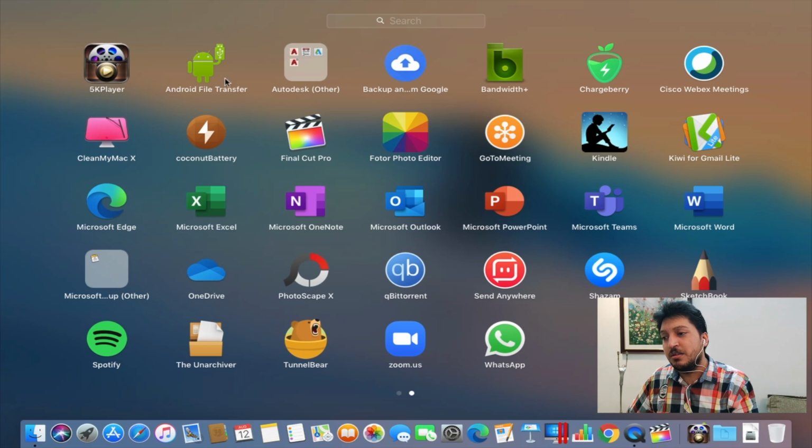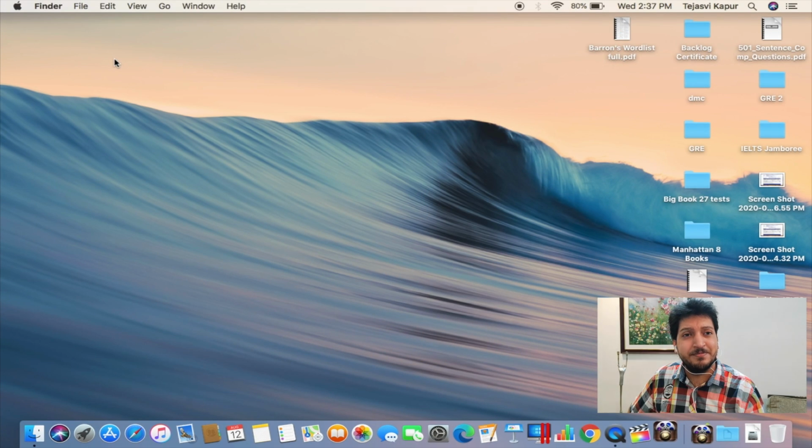Another app that I have, folks, is 5K Player. As you know, QuickTime is really limited and it plays only certain video formats. 5K Player plays all the formats, folks. Yes, you can download 5K Player from Chrome, just Google the app 5K Player. I highly recommend it. It's a free app. Let me open it.